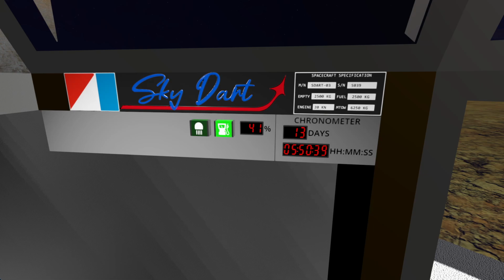Empty mass, fuel mass, and the sum of the empty mass and the fuel mass is 5,000 kilograms. The maximum takeoff weight is 6,250. It gives you a sense for what kind of extra cargo could be carried on board the spacecraft, giving you an idea that in future versions of the game we will have some things to pick up and take someplace.